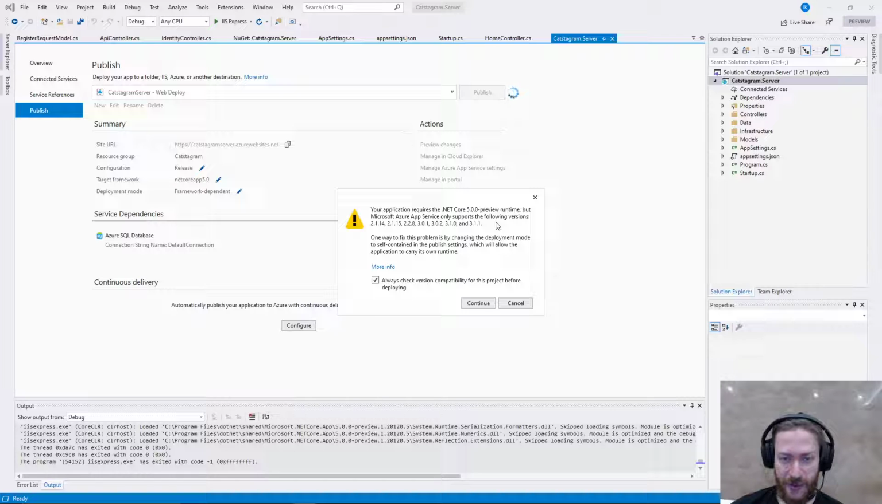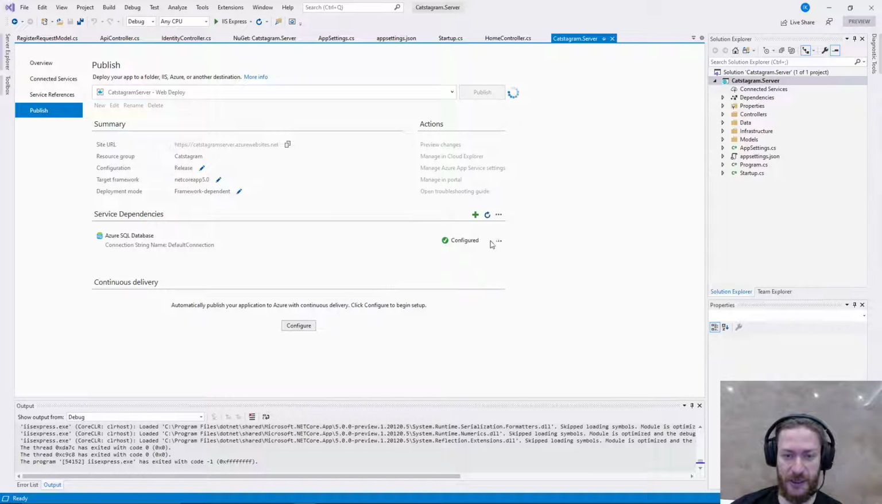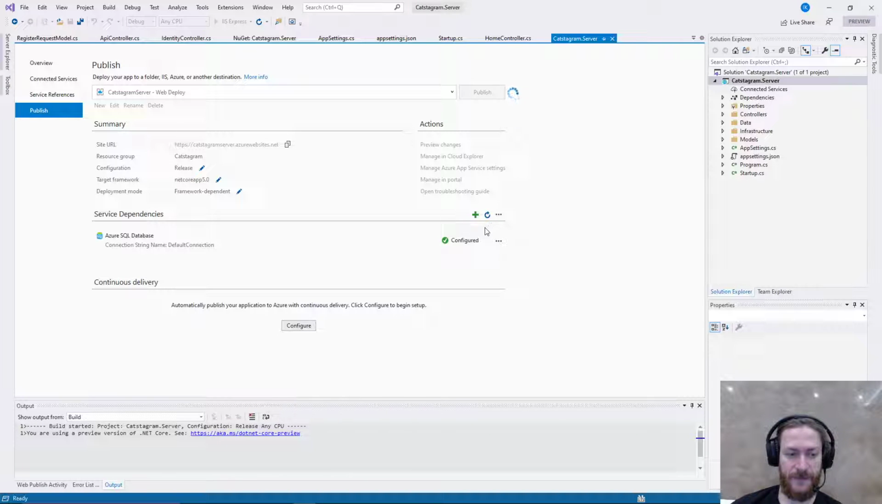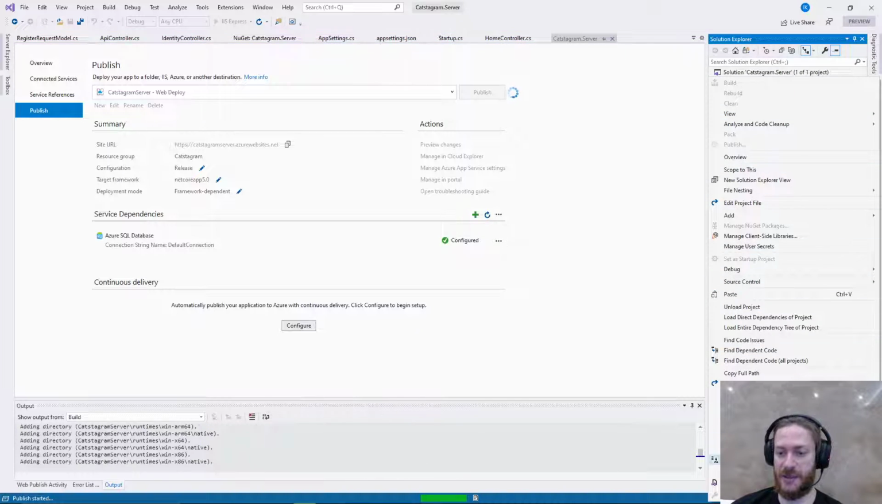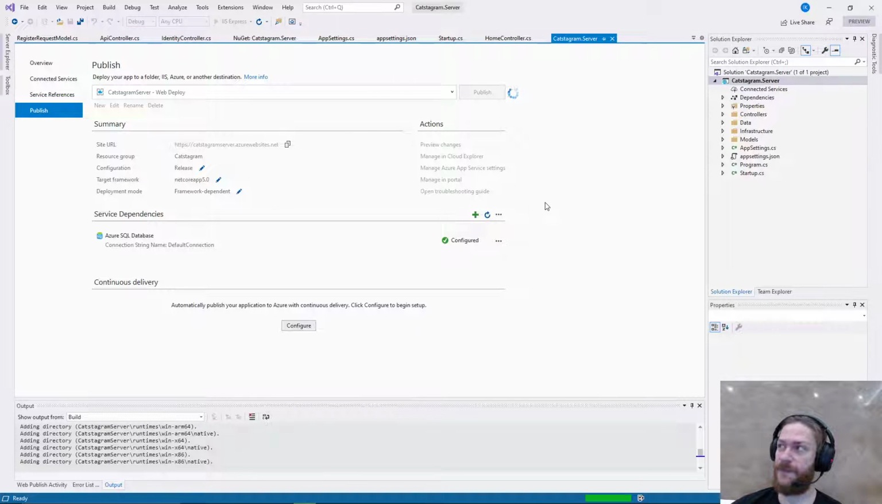Okay, apparently we cannot deploy the .NET Core 5 preview runtime, which is a surprise. Fix this problem by changing the deployment mode to self-contained in the publish settings. Okay, continue. That won't work, I guess, because we need to configure the publish settings. But let's wait for it.